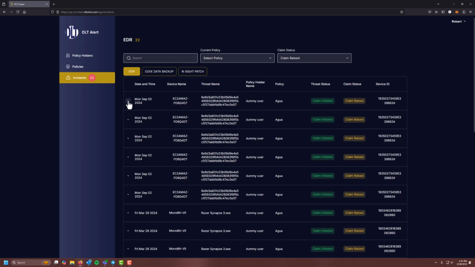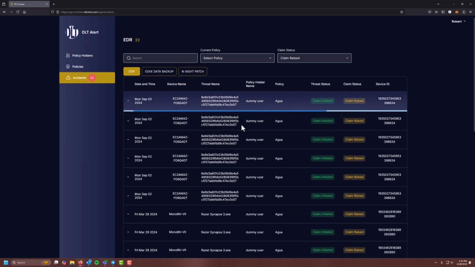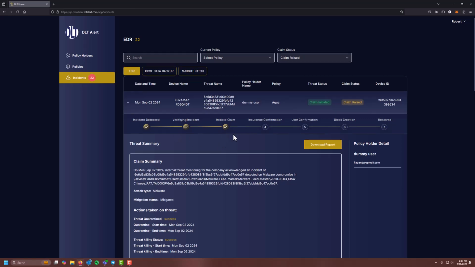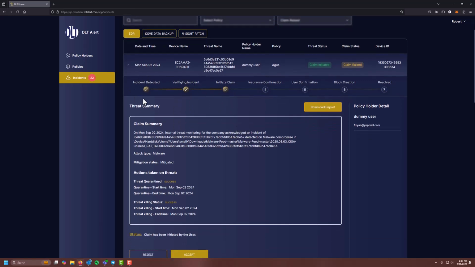We'll just expand this top one here to give you an idea. So looking into this, there's an important component. Up here is the track that follows the progress of the claim. Initially, the claim is detected, and then the claim is verified. The verifying is when it bounces off of our MISP and sees if it's a valid claim. And then you initiate the claim. The end user will initiate the claim, and that kicks it to the partner to review.